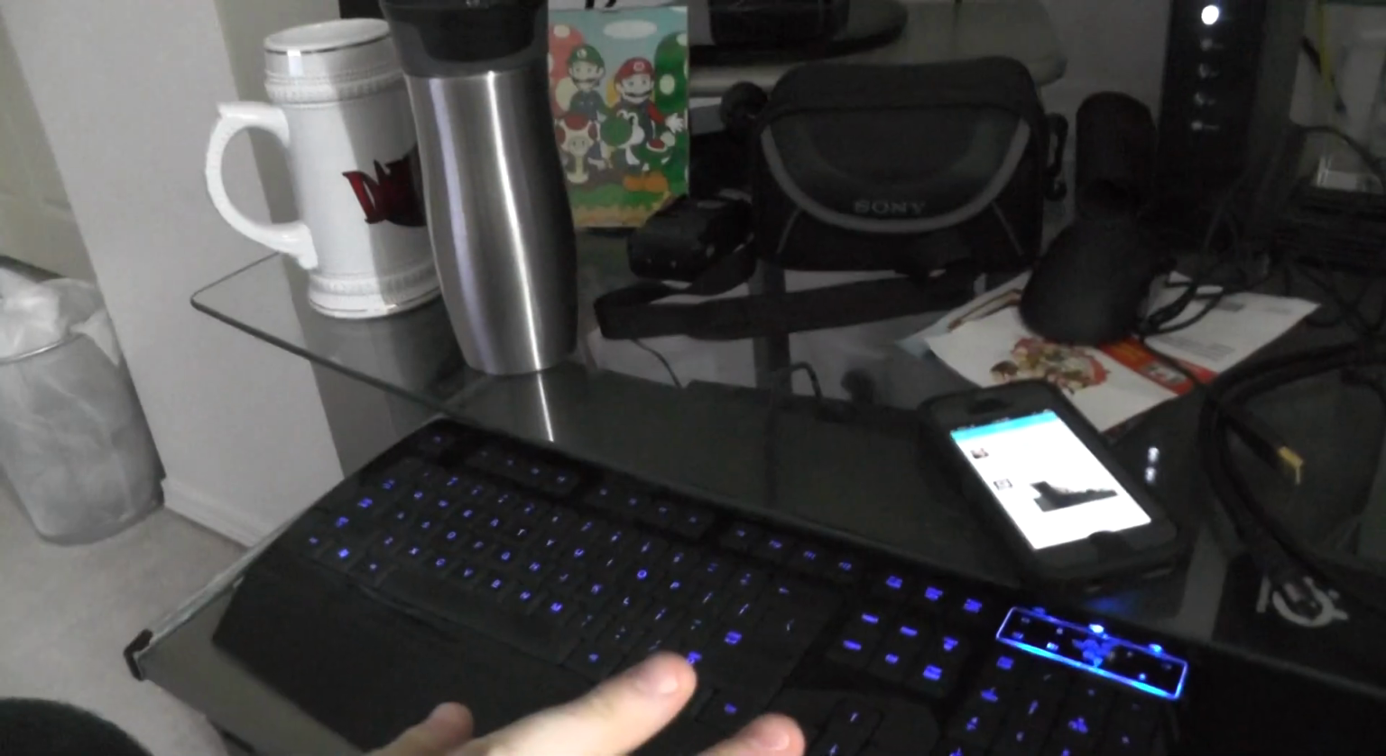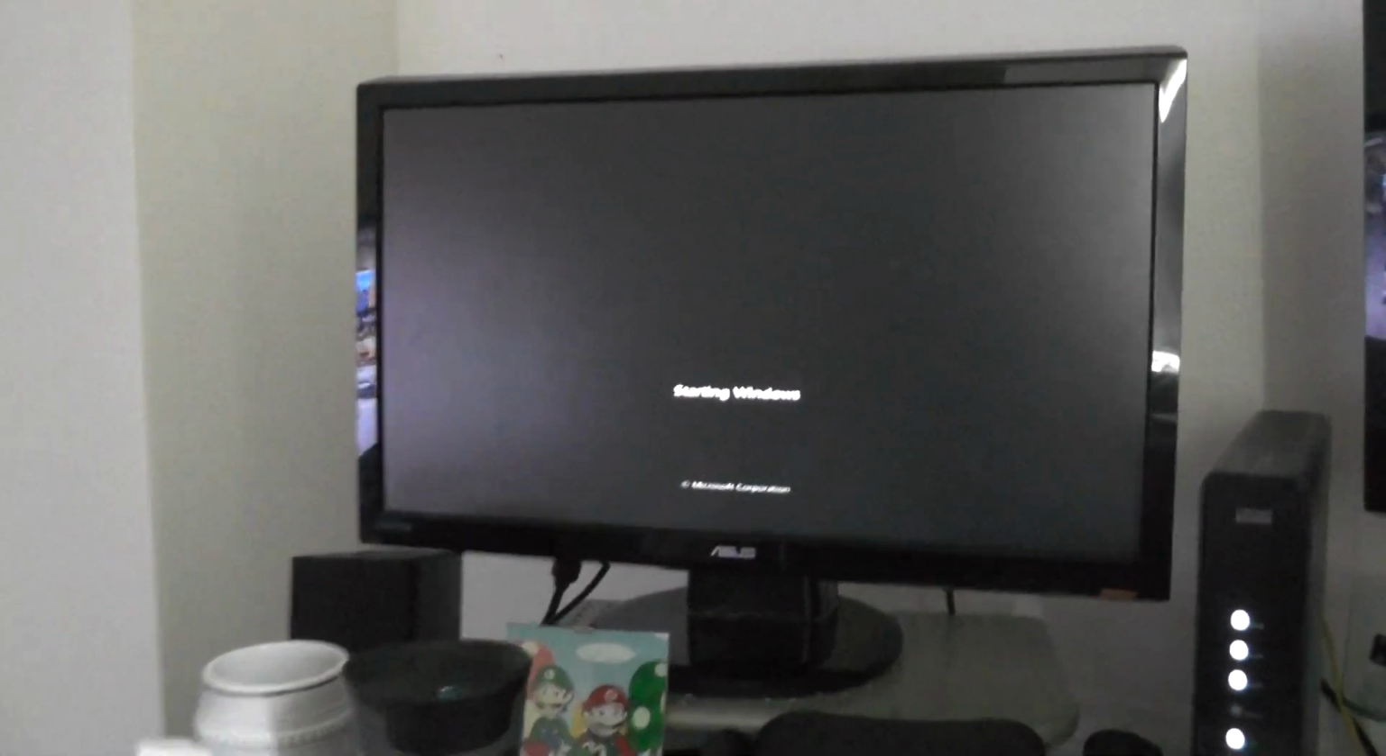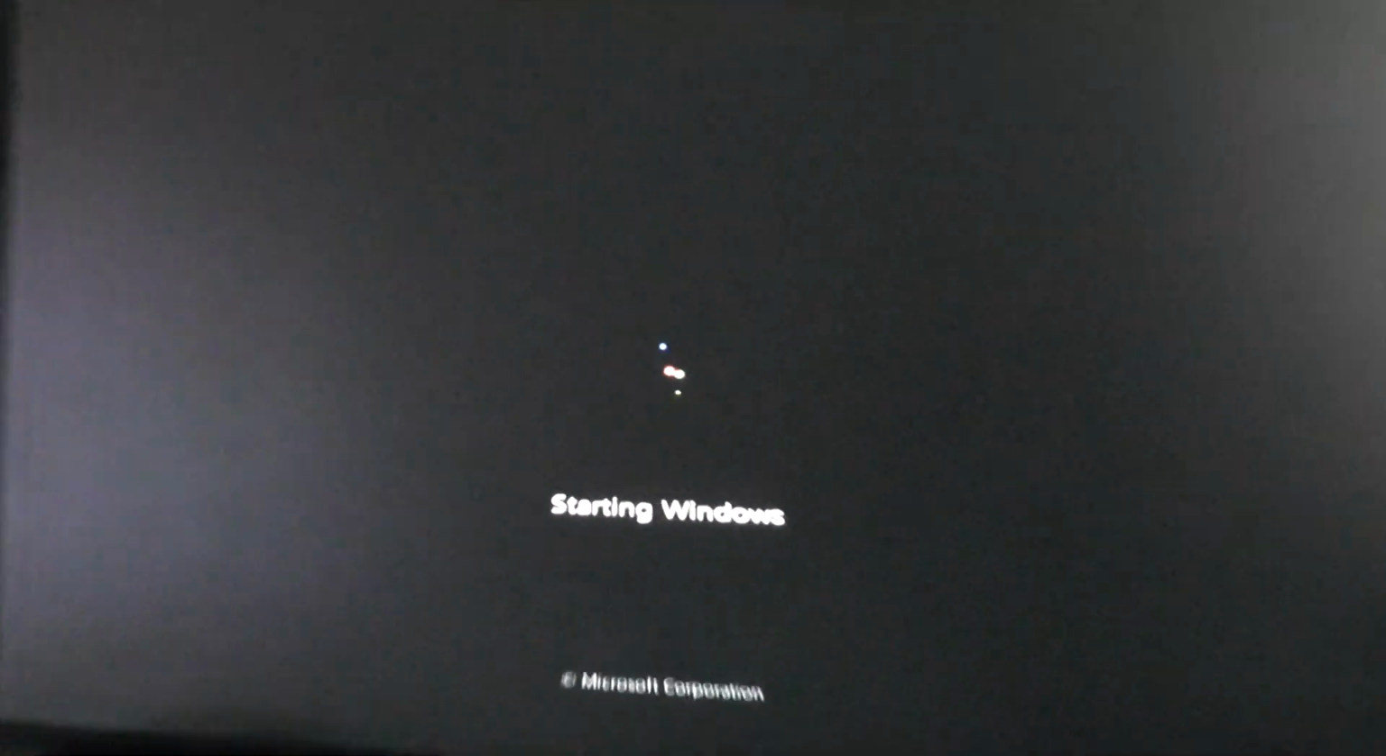As you're going to see, what happens is it gets to the starting Windows screen. It starts booting drivers. As you'll see, things will start lighting up. And then it'll just lock up. So let's see what happens. Here it is, starting Windows. This is what's happened before.